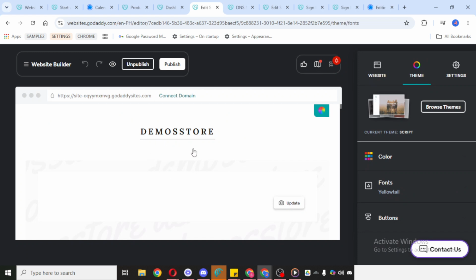That's it. By opening your GoDaddy account, selecting your website, editing the site, trying a new theme, customizing the design, and publishing your updates, you can quickly redesign your website in a clean and user-friendly way.